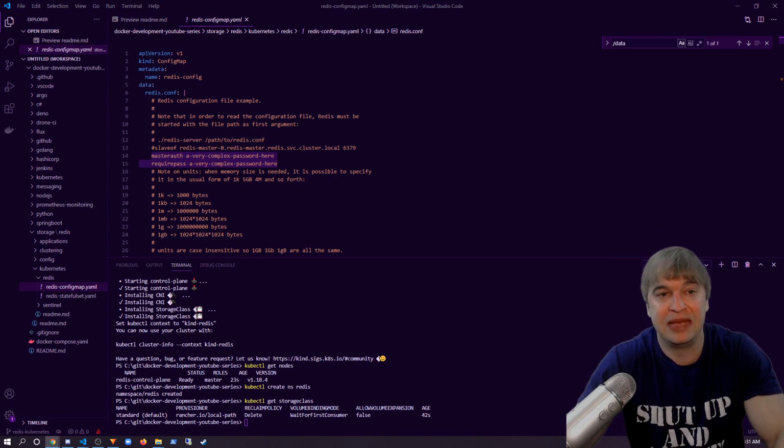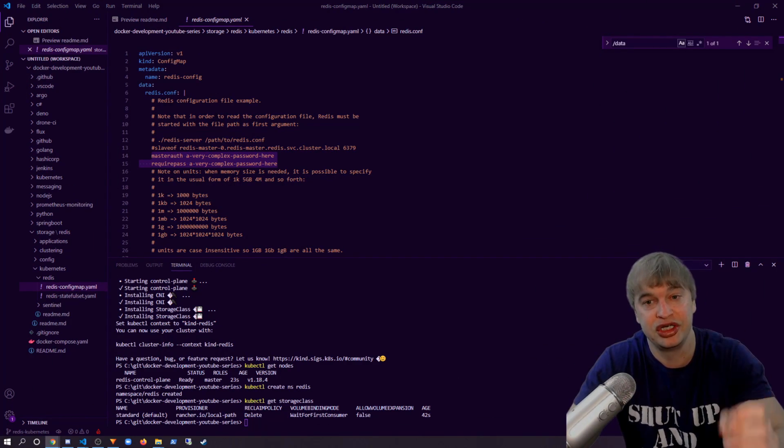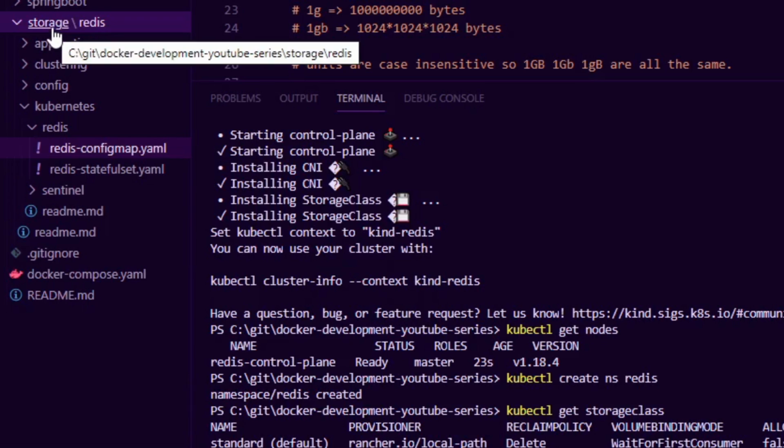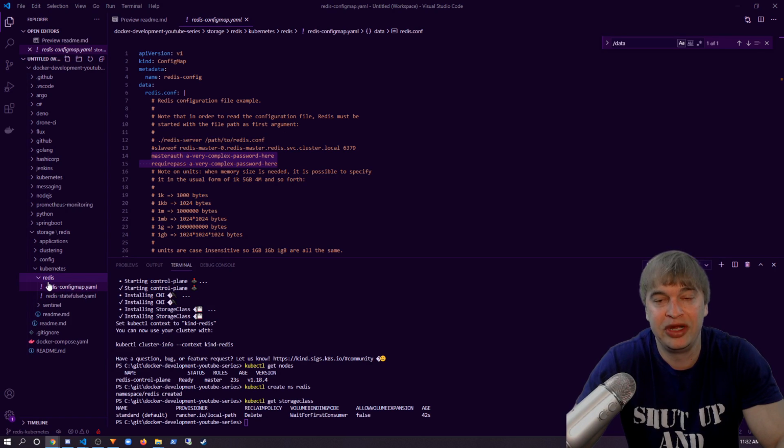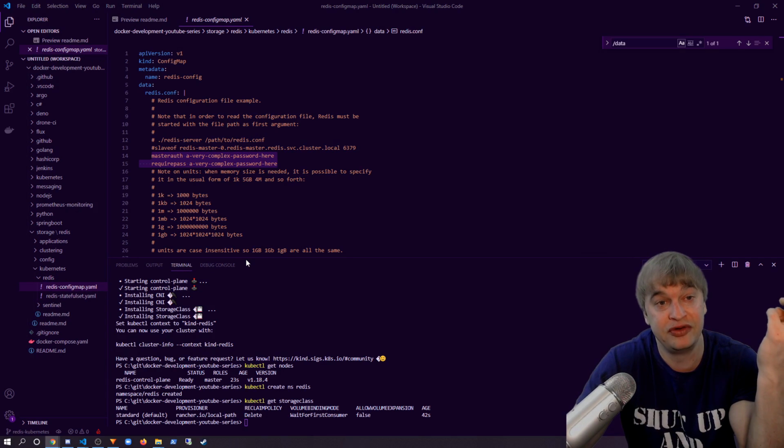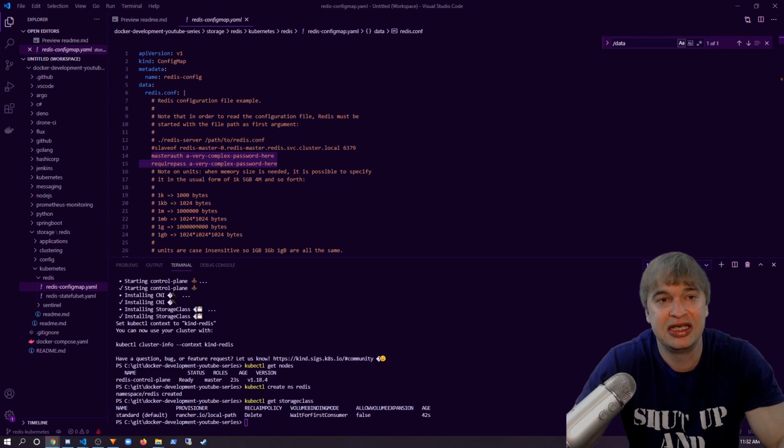Now the next part of this demo, which is very important, is the configuration. So if you take a look at the GitHub repo, I have a storage Redis folder. Under that is the Kubernetes guide. And inside the Redis folder, we're going to be taking a look at how to deploy a bunch of Redis pods and then have them replicate, authenticate, and form a cluster. So the first thing is the configuration.